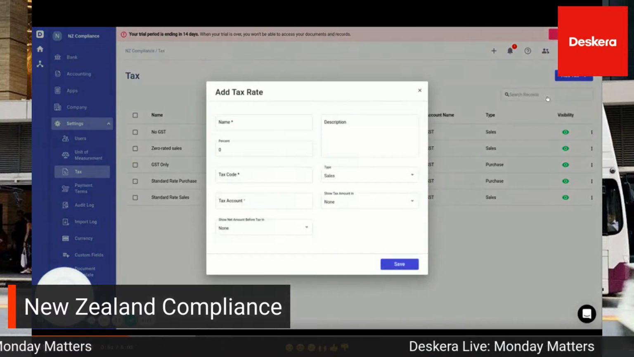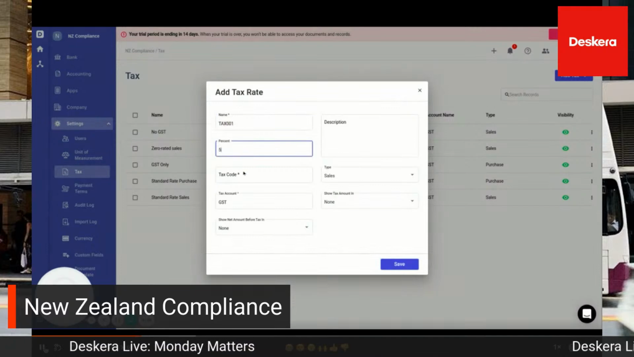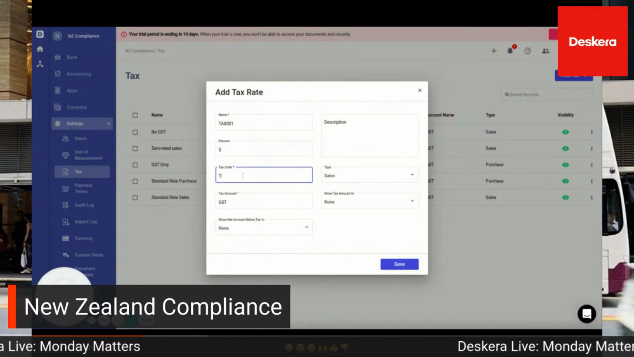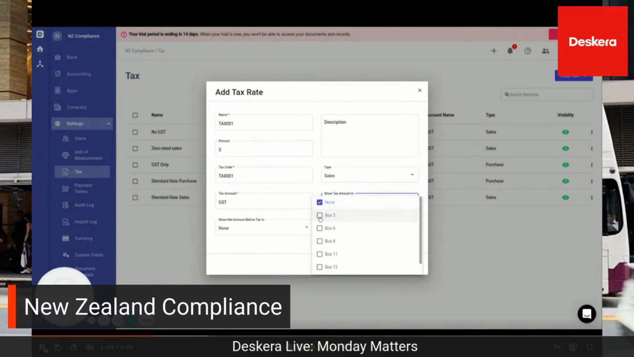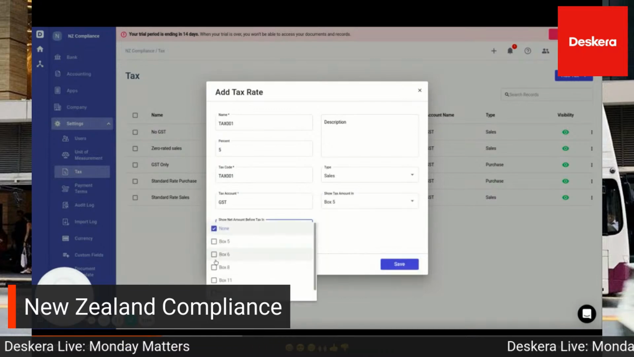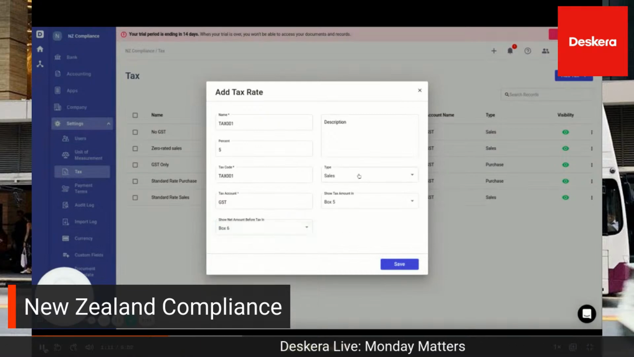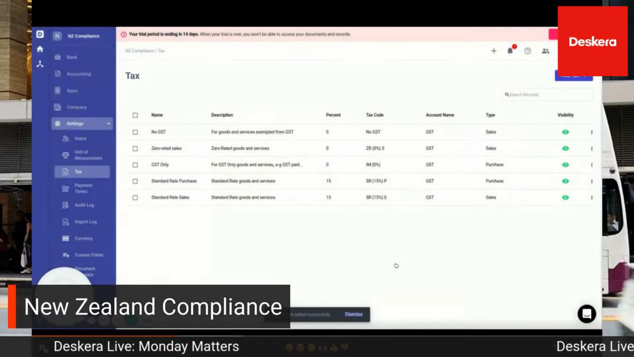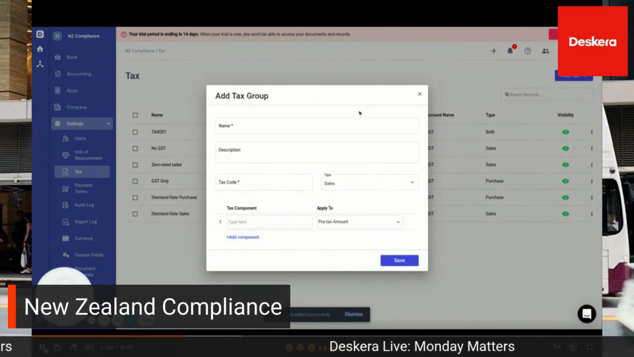You can add a tax, put in the tax name, like tax 001, percentage, 5%, your tax code. You can put in to show on box 5, box 6, box 8, box 11, and box 12. So which box you want to show the amount in for show tax amount in, and show net amount before tax in. And you can select the type. After that, you can click Add Tax and then Add Tax Group.